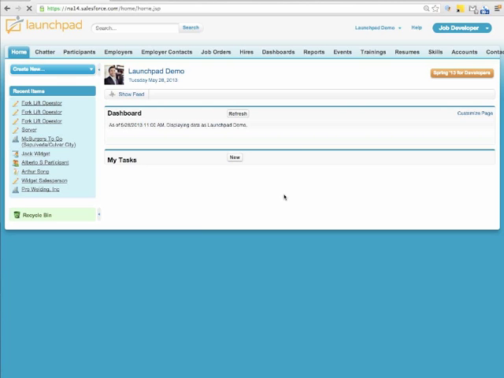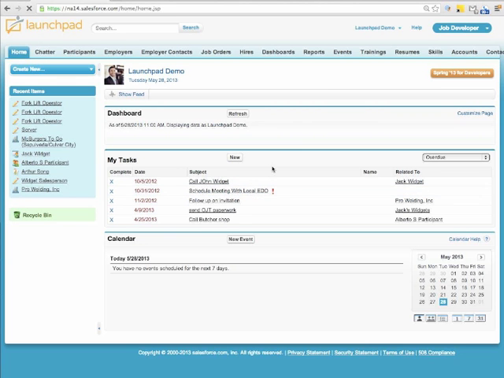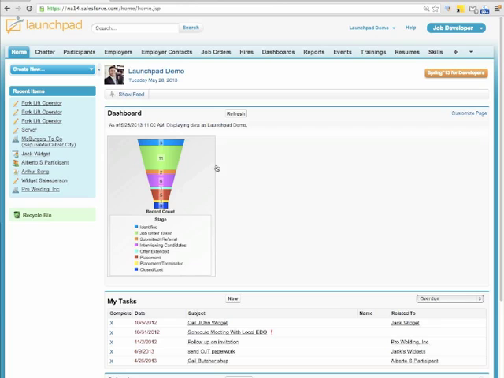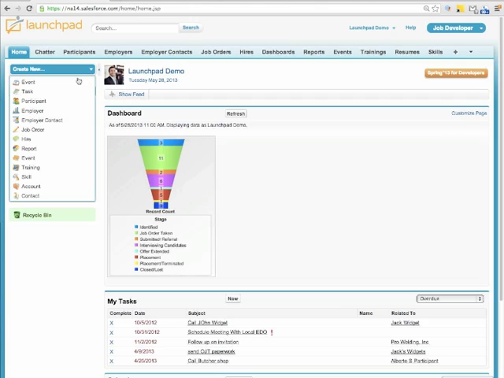So how do you get this information into your dashboard? How do you create a job order so that it does populate within the dashboard? Well, that's really simple and easy to do. Now we're going to move over to the next key part, which is creating a job order. So I'm going to go over to the left-hand side and create a job order.